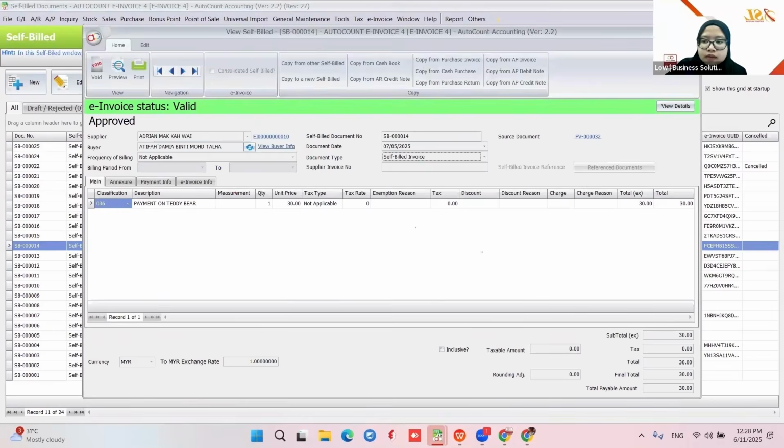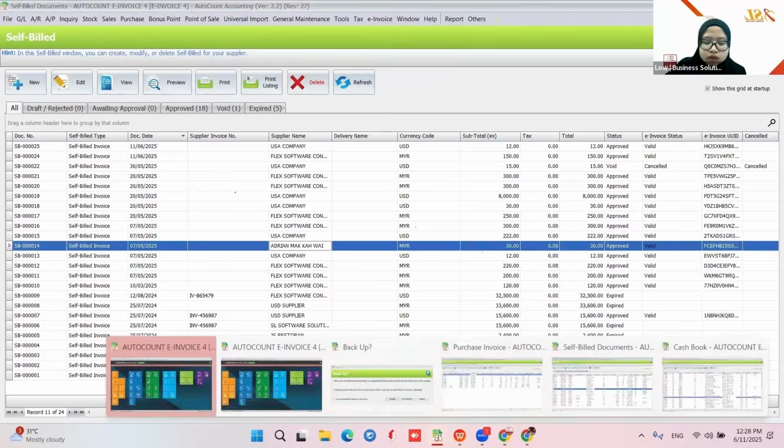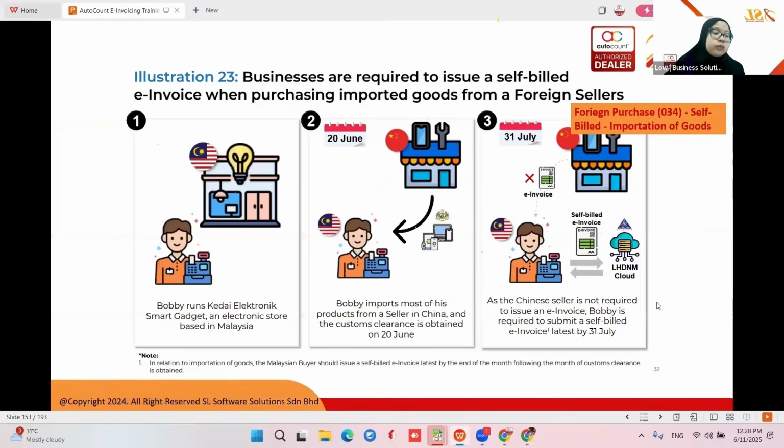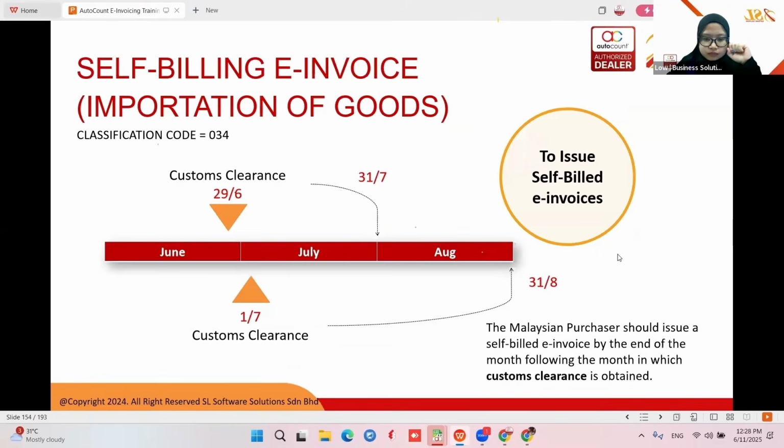Okay. Because this owner did not conduct any business. So for importation of goods, you need to include the K1 form, the K1 number. When to issue the self-bill for importation of goods, you need to check when is the customs clearance date. If the customs clearance date is 29 June, then the latest, you have 2 months to issue the self-bill.